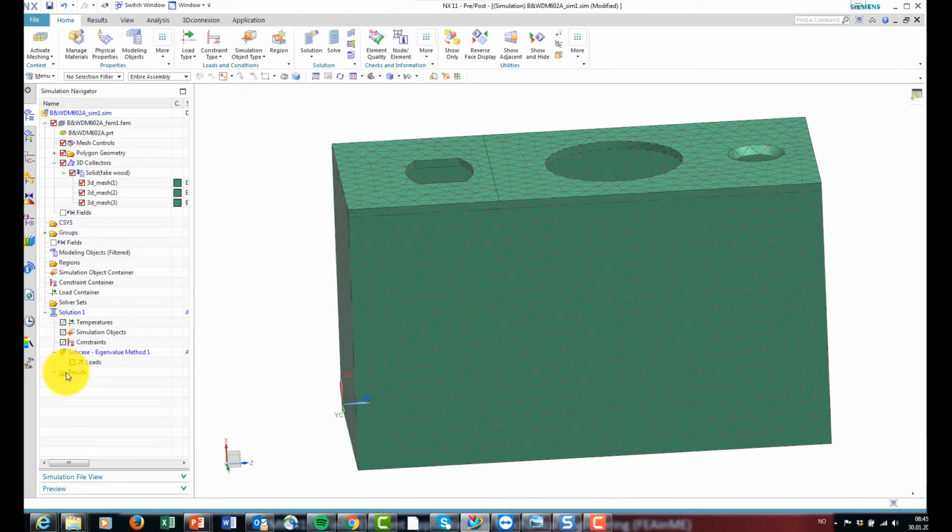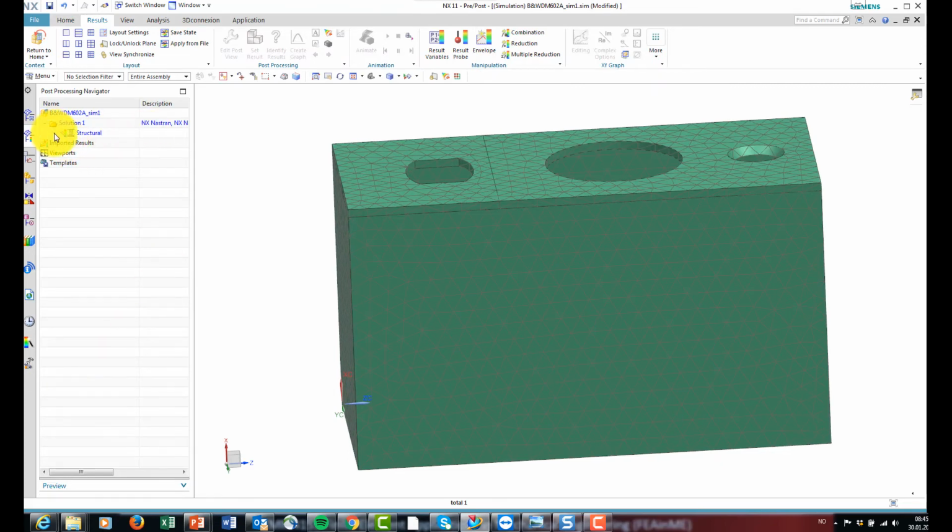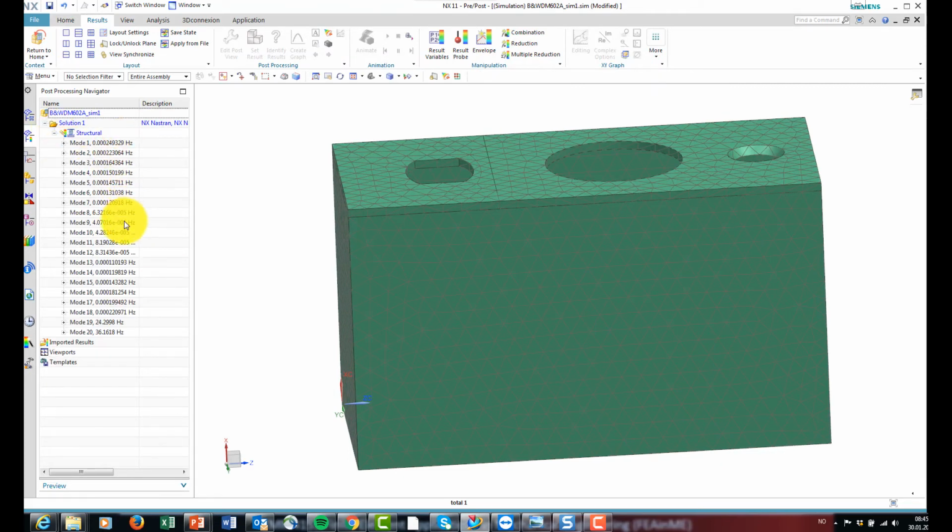Then my simulation is completed and I can check the results. And here you see my list of modes. What you can notice is that my first 6 modes have an eigenfrequency of almost 0. And the same with the next 6. And even mode number 18 has an almost 0 Hertz eigenfrequency.